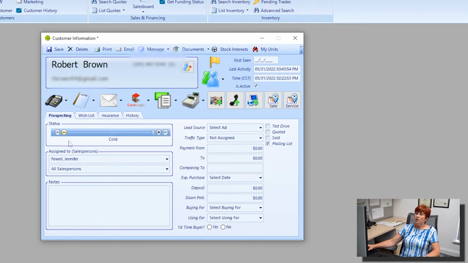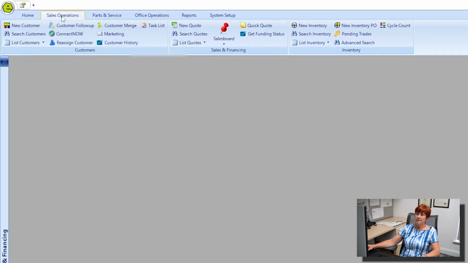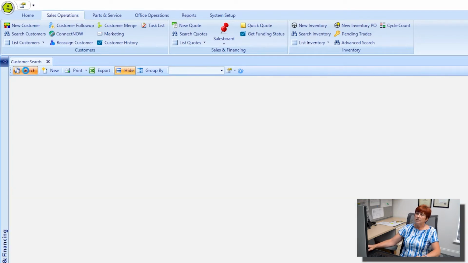Okay, right below your status, you then have your assigned salesperson. And I'm going to show you something, so I'm going to close this right quick, and I'm going to go back onto that sales operation tab and search for a customer. All right, now there's different parameters here at the top that you can choose from to search for your customer. And so, for instance, the last name for my customer was Brown. And then I can search.